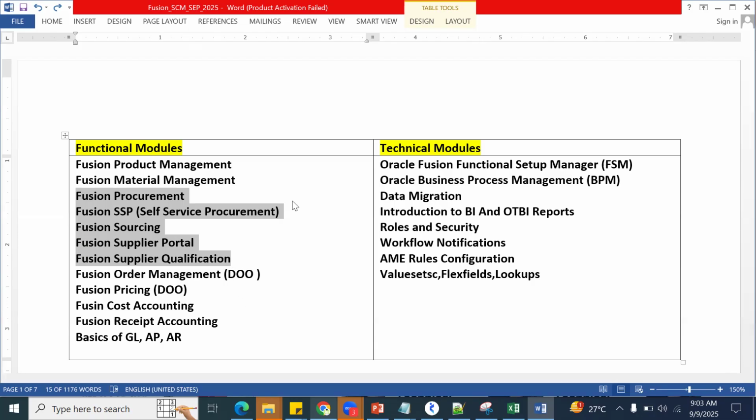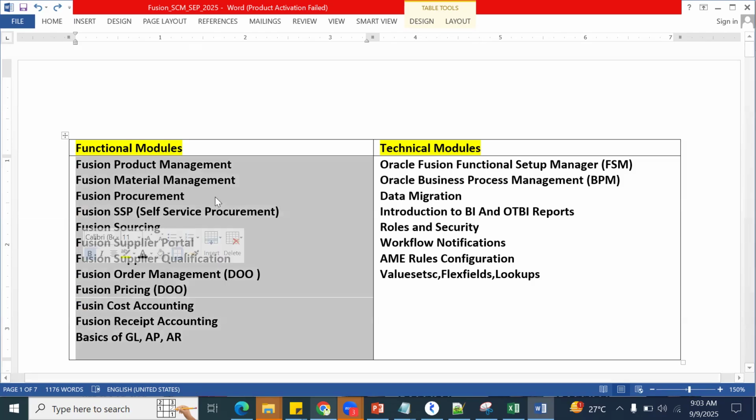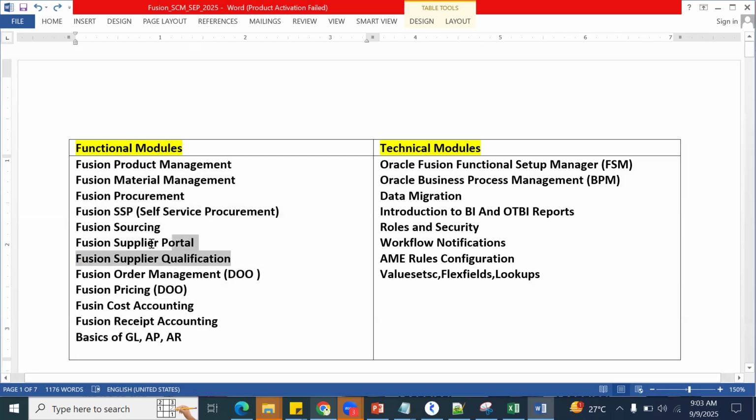Okay, so next, we'll start with the order management module. As soon as the procurement module is completed, we will definitely give you the assignment, and you need to complete it. I don't explain or execute the assignment because I have already given the complete training. If you go through my videos, you can easily complete that assignment.